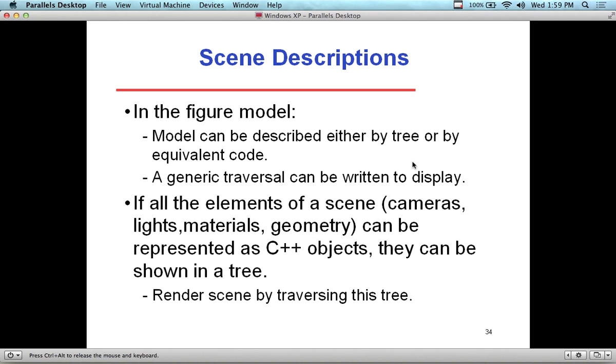So in terms of the scene descriptions, going back to this concept in the figure model itself, the model can be described either by a tree or by equivalent code, as we've seen before. So do we know that hierarchies of models or objects are in a tree? They have nodes in them, hopefully, or something equivalent to it. Or we have a generic traversal that can be applied, that can be written to display it. It's kind of like a preorder traversal that I talked about, so we can know that the legs always move.